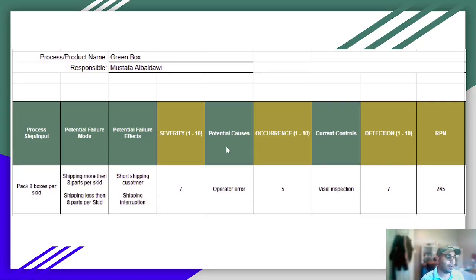Potential causes, that could be what was the cause, and then the occurrence, which is a ranking from 1 to 10. And current controls, that's the detection that we have in the current process, and the detection ranking is 1 to 10. RPN is the risk priority number, which is the multiplication of the severity, occurrence, and detection.